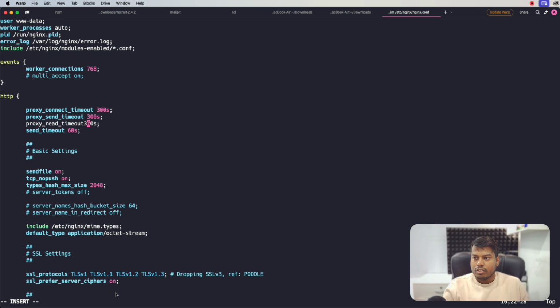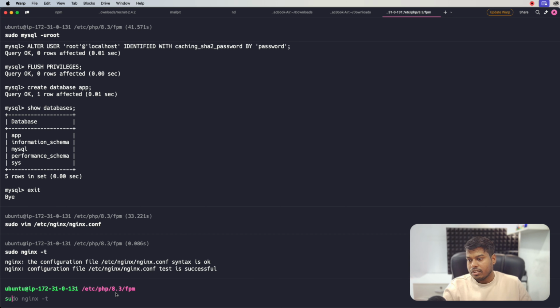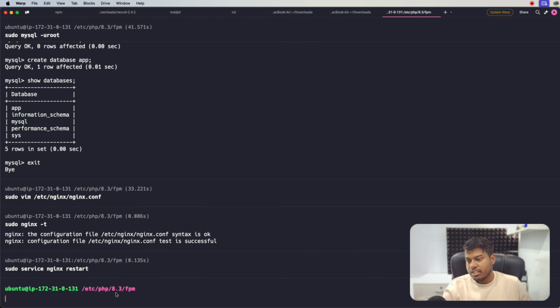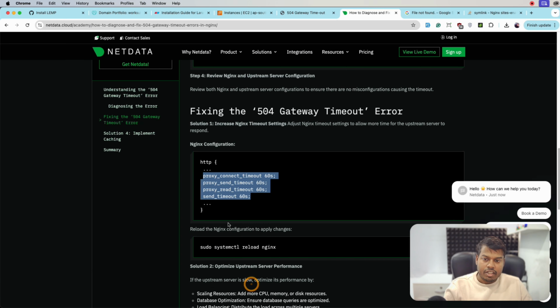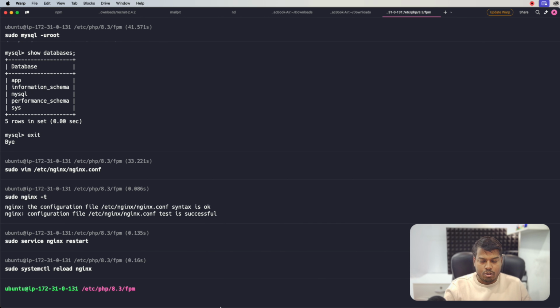300, 300, and this also 300. Let's save it and restart the Nginx. Sudo service nginx restart. And there is another command to restart or reload the Nginx. This is the command. Let's try also this one.